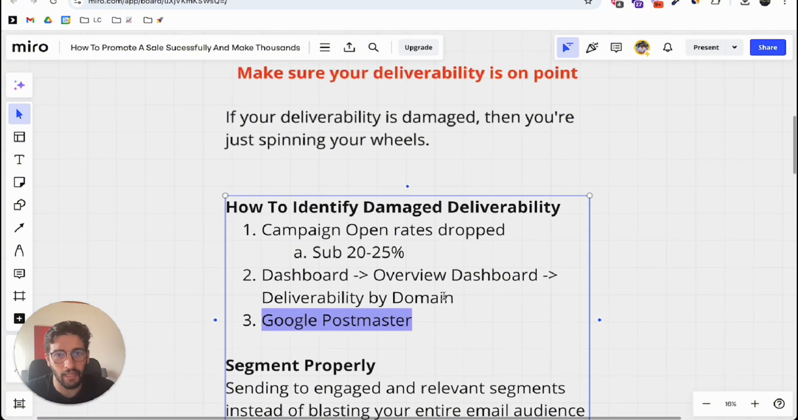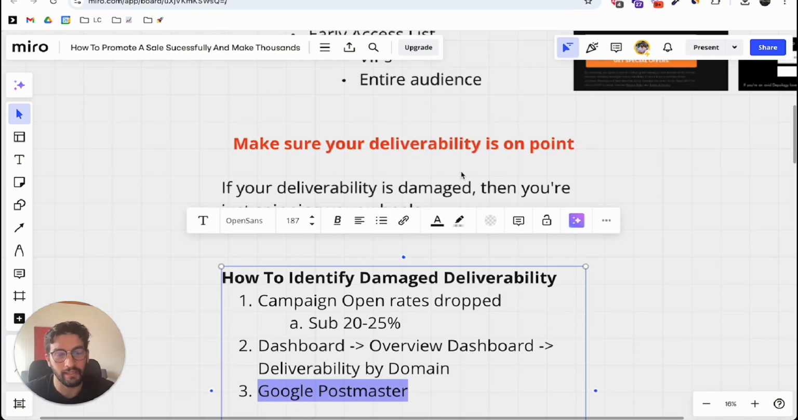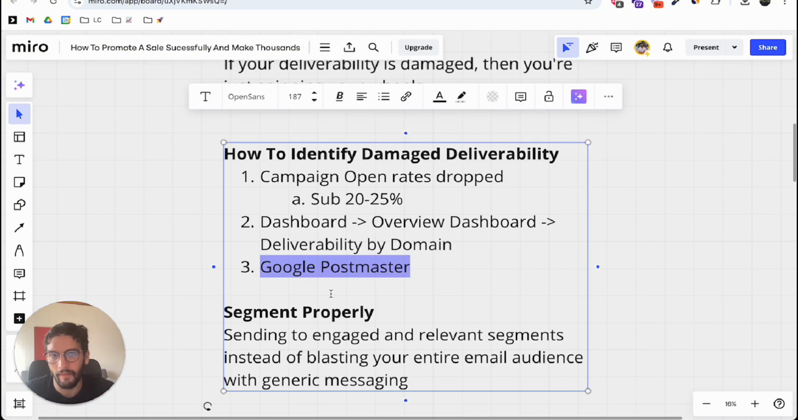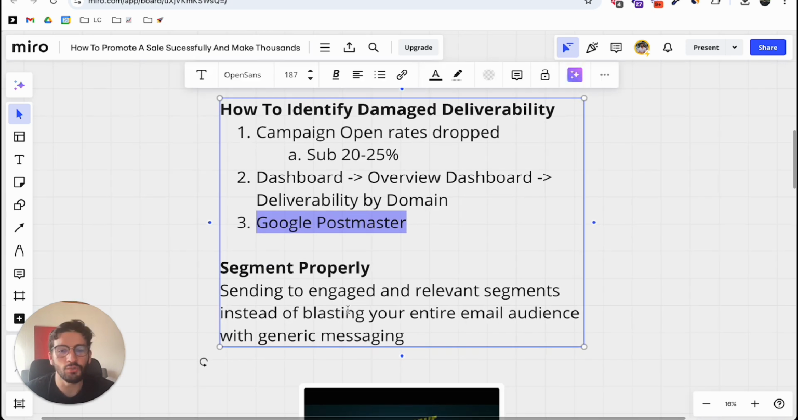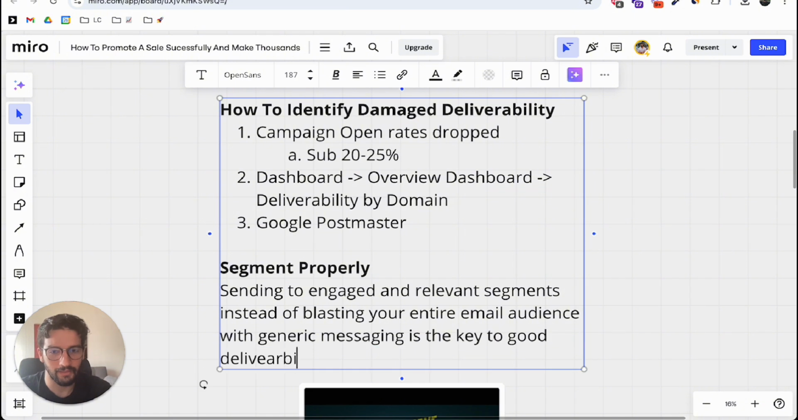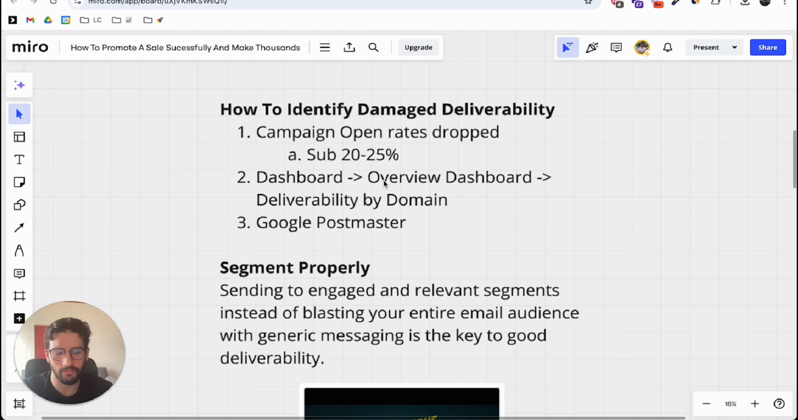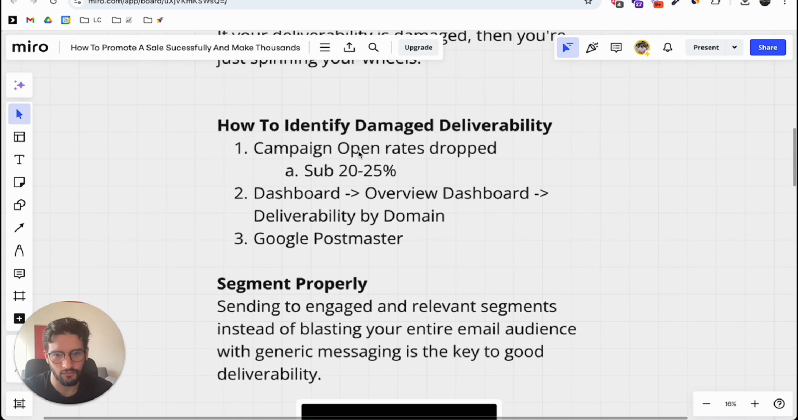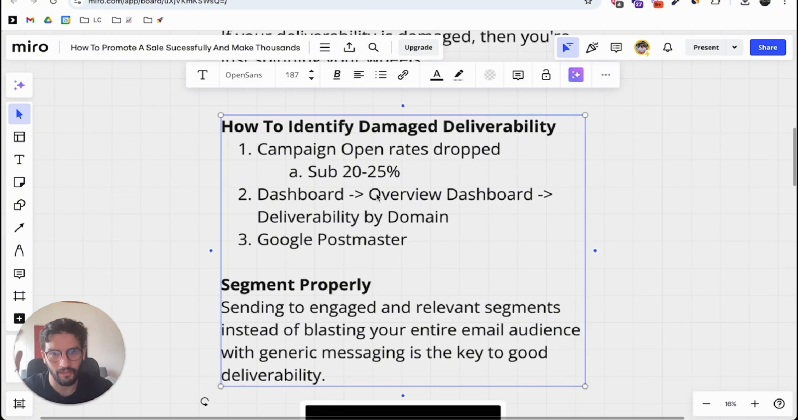Okay, so the second step to make sure your deliverability is on point is to segment properly, right? Sending to engaged and relevant segments instead of blasting your entire email audience with generic messaging is the key to good deliverability, okay? Of course, list cleaning, and making sure everything is already good, is extremely important. But to avoid damaged deliverability as much as you can, you need to segment properly.